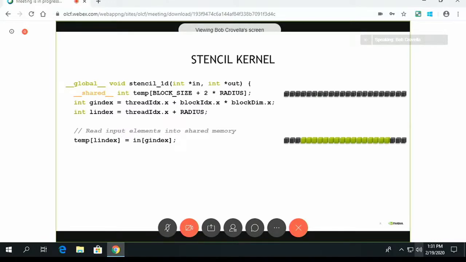And so we're going to do that actually with a single line of code. We're going to say temp of L index equals in of G index. And that one line of code will accomplish the loading of all of the green pixels that I've depicted on the right. So whereas shared memory started out with not anything in it, empty if you will, in other words uninitialized, this line will initialize in a single line of code all of the green blocks that I've depicted on the right-hand side. In other words, everything except the halo. And there's no for loop. It's a single line of code.